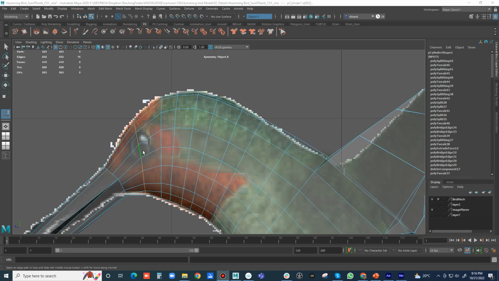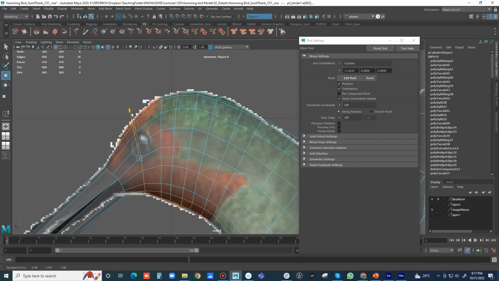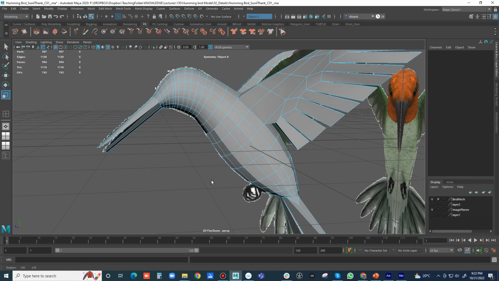I'll also, when I'm scaling it, here's the time for me to double click this and say edit pivot and turn the pivot however I want, so that I can now scale along the length of that edge loop I created, or move it along the length of the edge loop. And at the end of that, this is what I got.